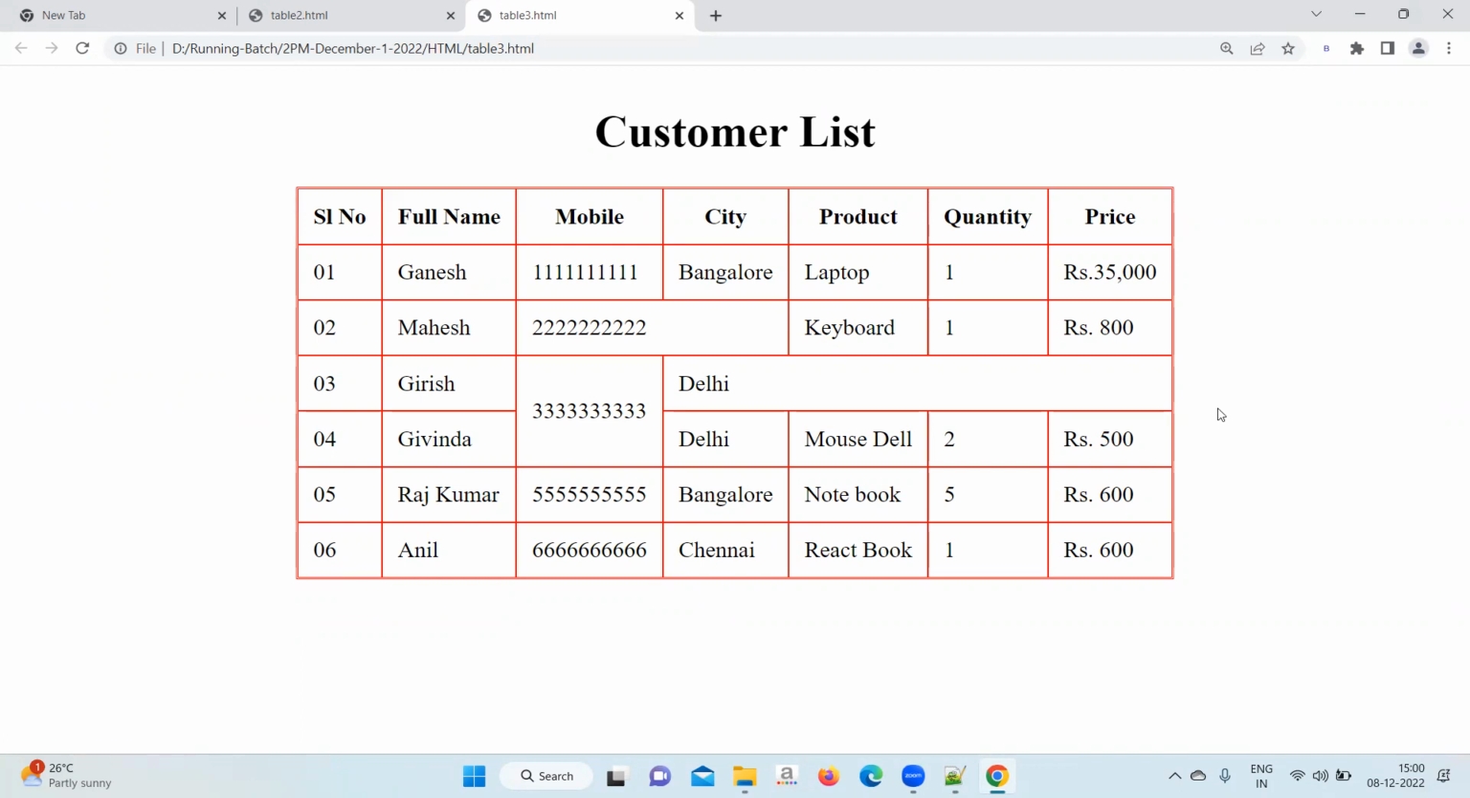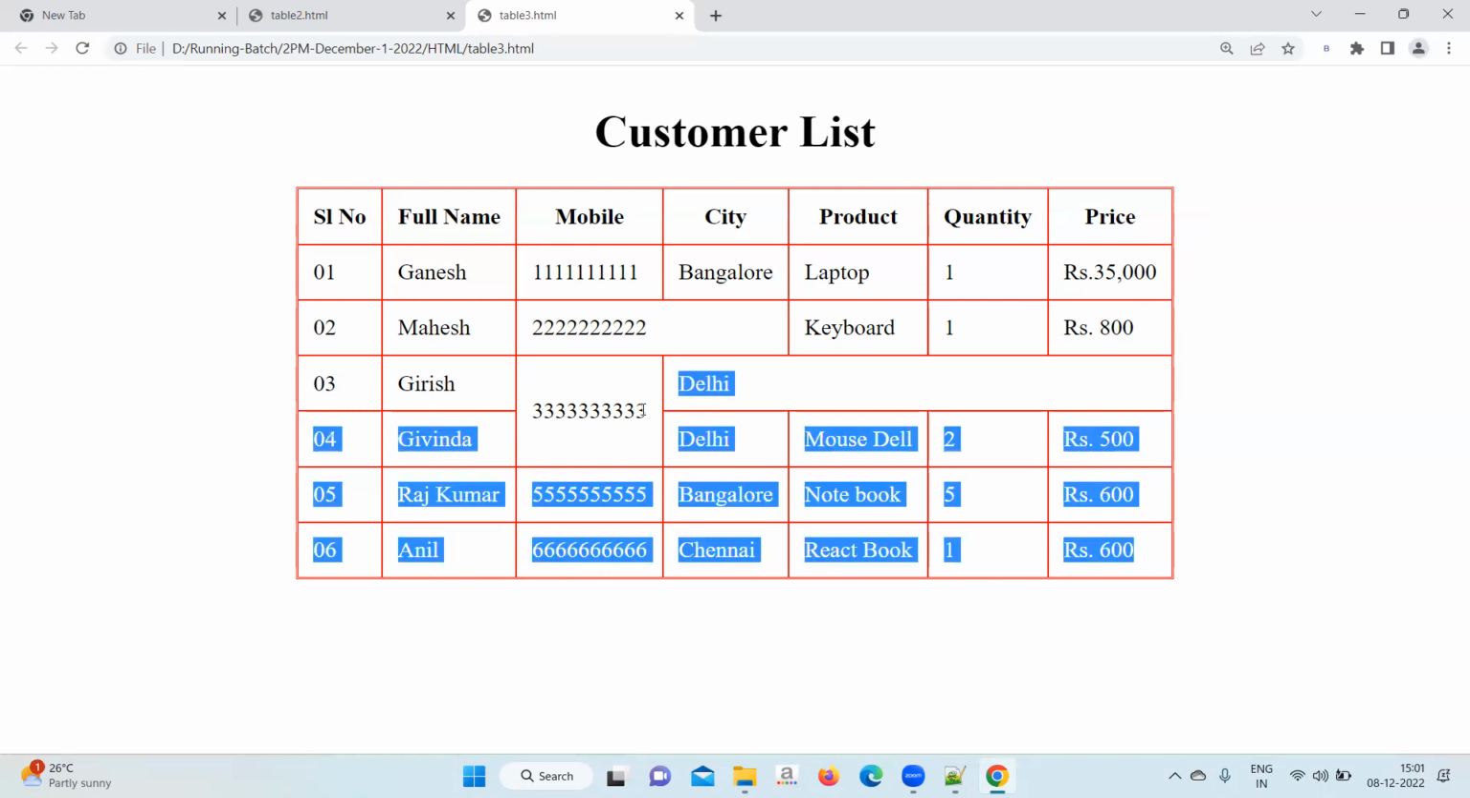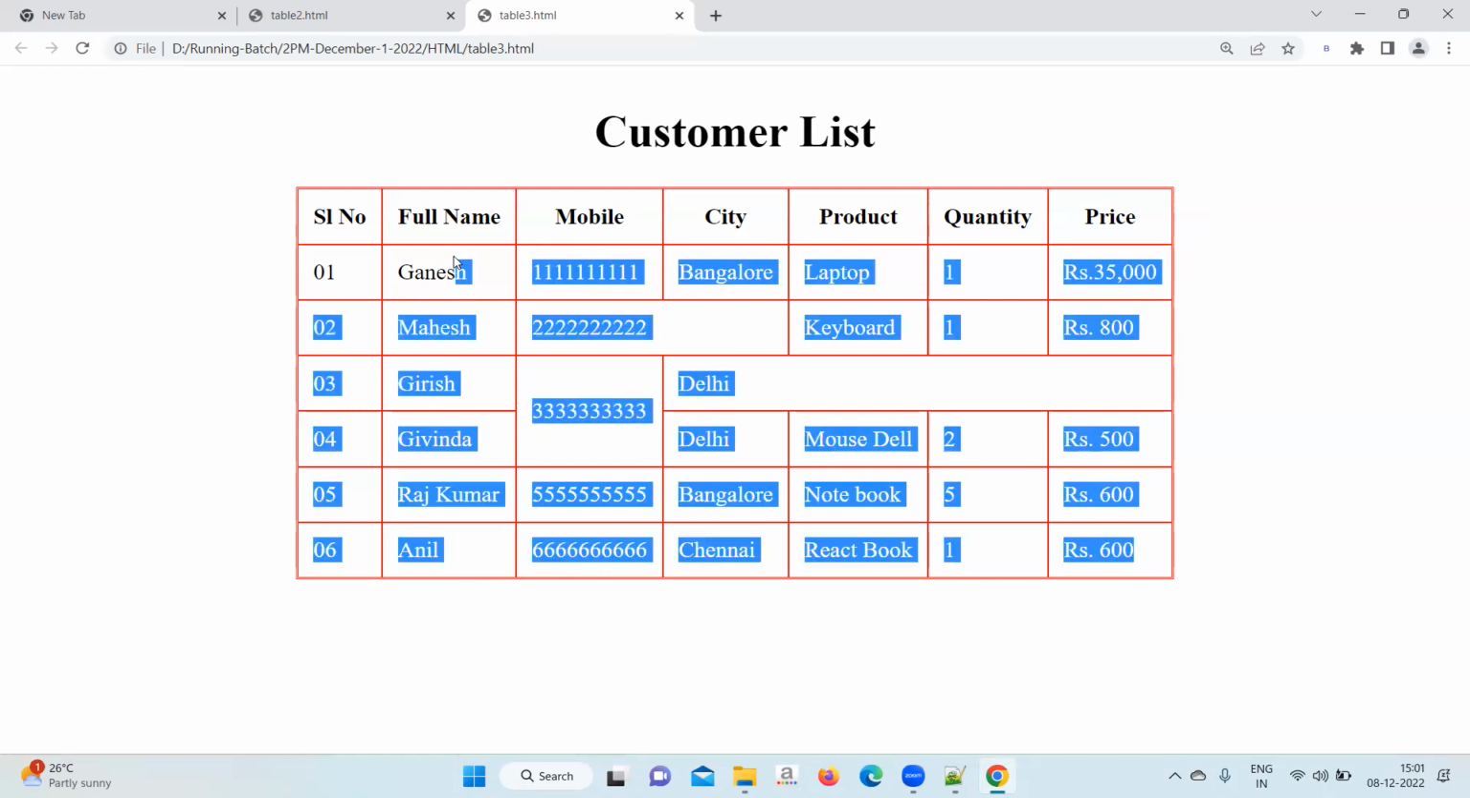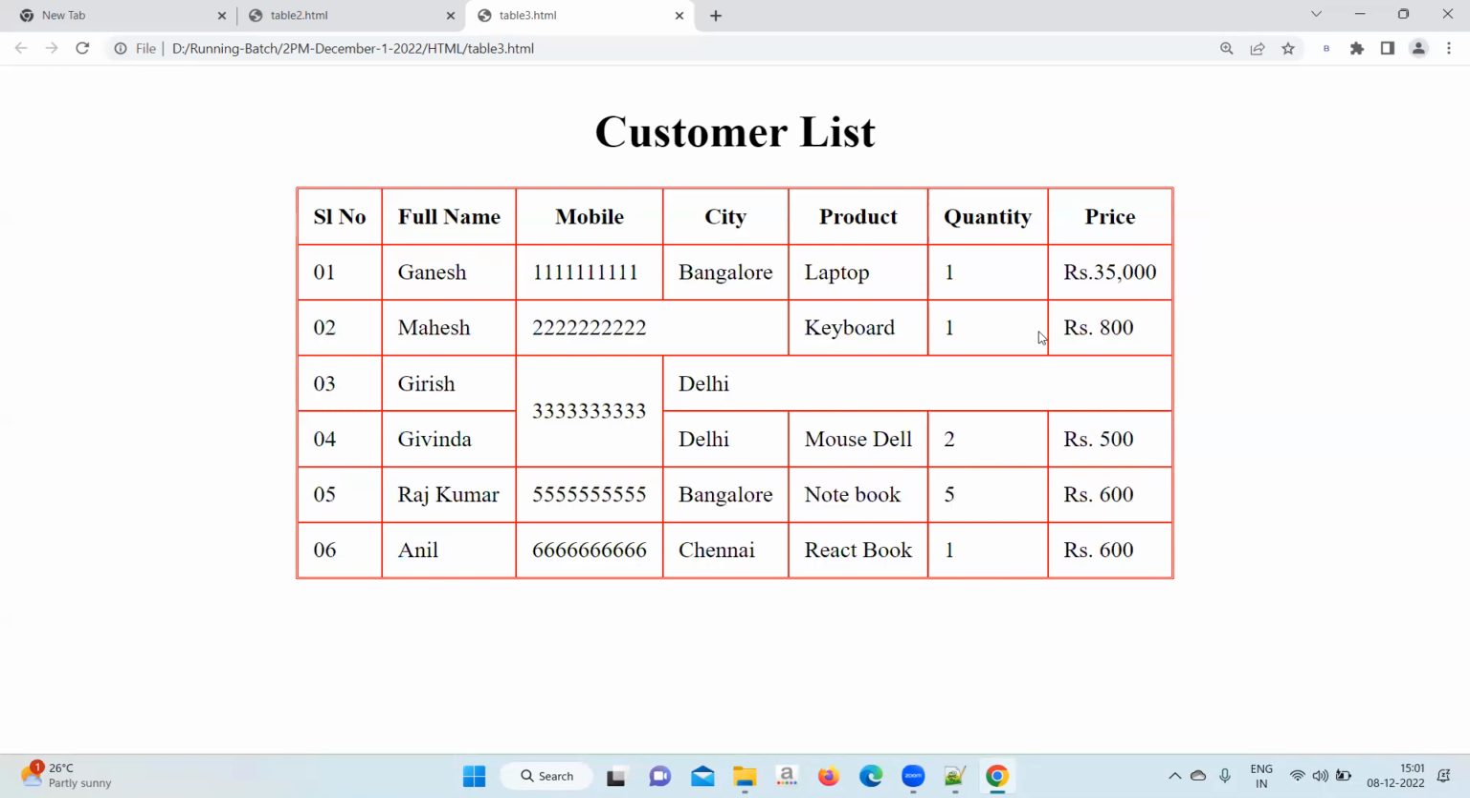So what will be the logic? First we have to add one TH, purchase date. After that we have to add one TD, today's date maybe. And for that TD, what will be the row span? 1, 2, 3, 4, 5 and then 6, depending on the number of rows you have. So total 6 customers we have, so there will be a row span of 6.